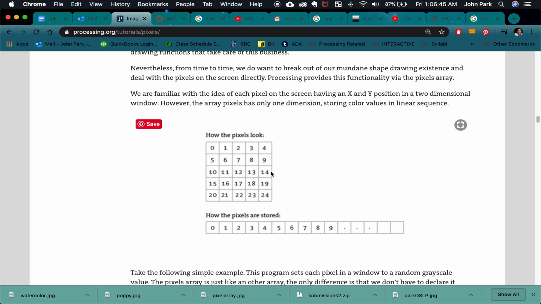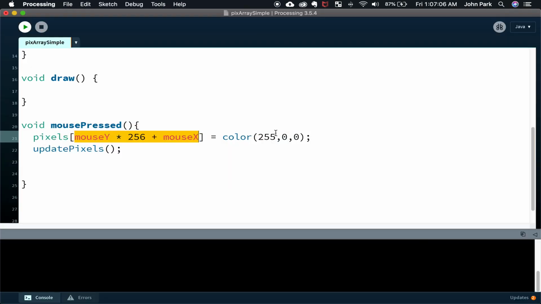So mouse Y would be hitting 2, right? 2 in the Y, so 2 times 5 is 10, plus 4 in the X. 10 plus 4 is 14. And sure enough, that gets us to the 14th pixel, which is stored in this one-dimensional array, this long line. So let's see if it works over here.